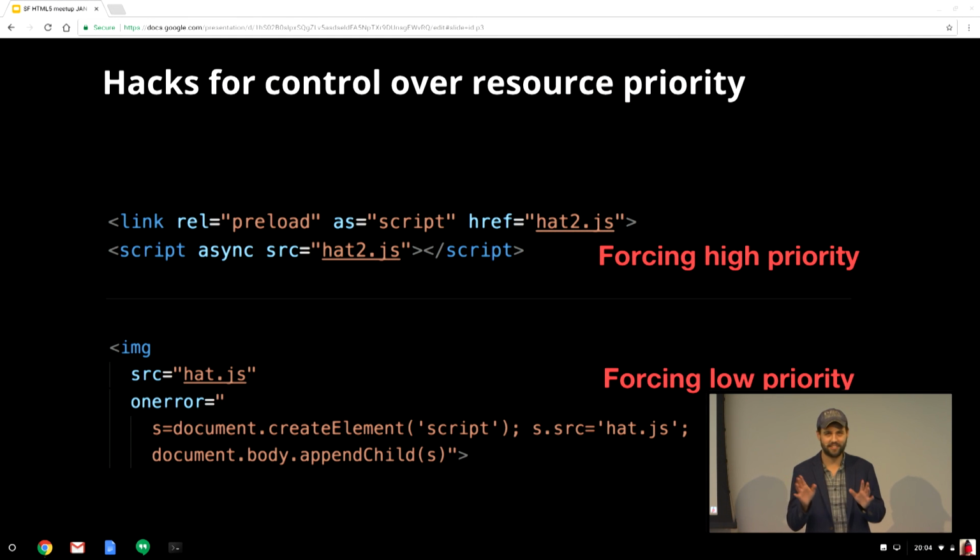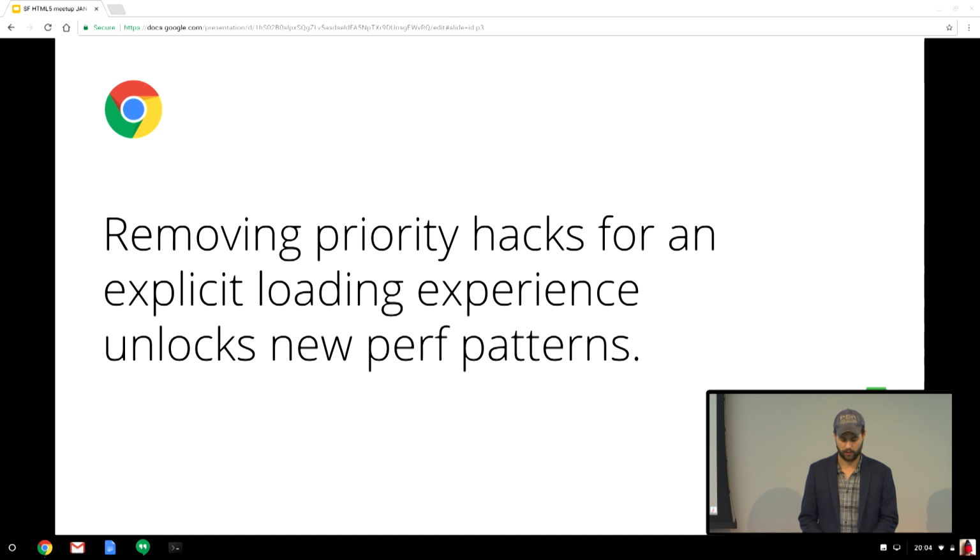Now, there used to be some, or there are some tricks to hack around this. Loading a JavaScript file in an image tag to get that loading first. Things like this, to force things as low priority and high priority, basically working around this inference engine. Not great. And the goal with this priority hints API is to remove priority hacks to unlock explicit priorities versus these hacks and implicit priorities.